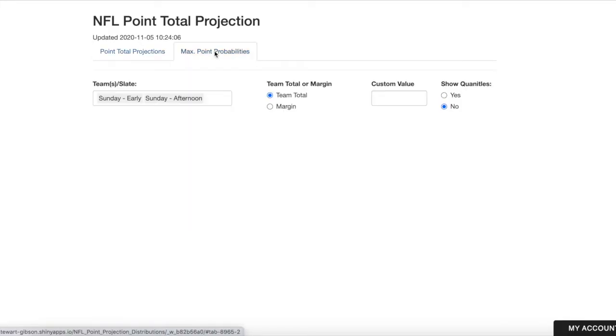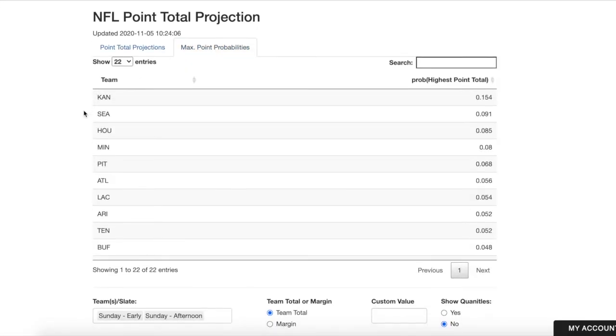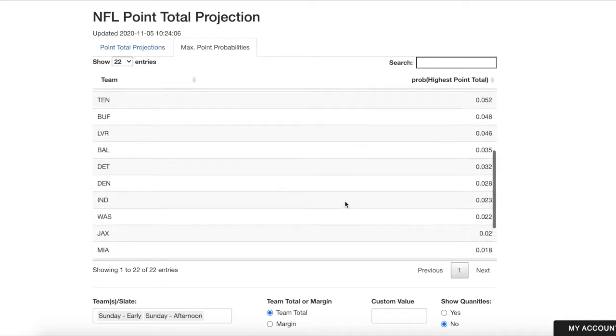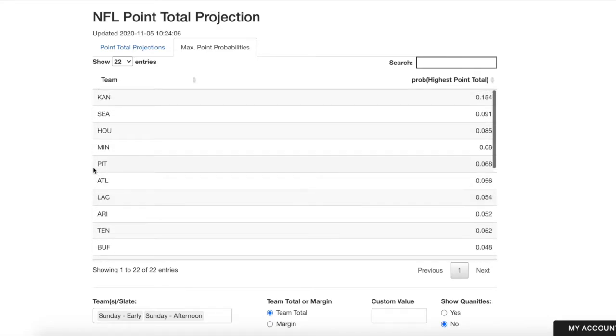You can really just go right to the max point probabilities table, which will take these distributions and plot or chart or tabulate, I guess, the probability of each team scoring the most points on a given slate or among this set. So when we have Sunday early and Sunday afternoon selected, that's a set of teams on the Sunday main slate. And we can see ordered the teams that are most and least likely to score the most points on the slate, which we find to be pretty useful for tournament stat consideration.